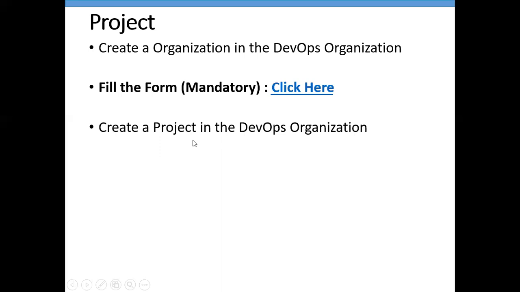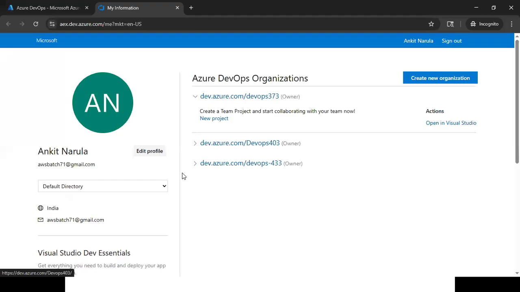Once you create the organization, if you already have knowledge about the DevOps organization, then definitely you know that you need to fill the form to activate your pipeline. Then in 72 hours, or maybe 5 to 7 days at maximum, they will activate your pipeline and then you can work on it. Without an activated pipeline, you can't run the pipeline.